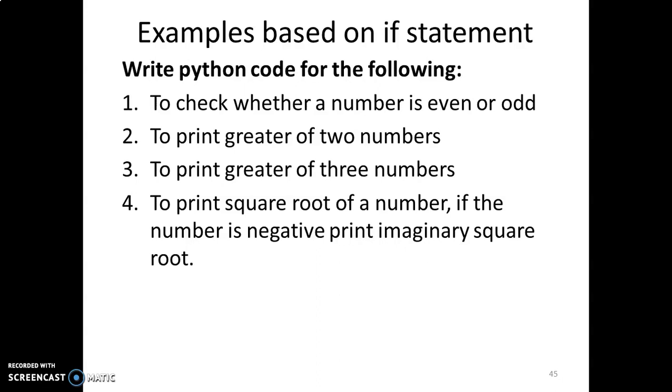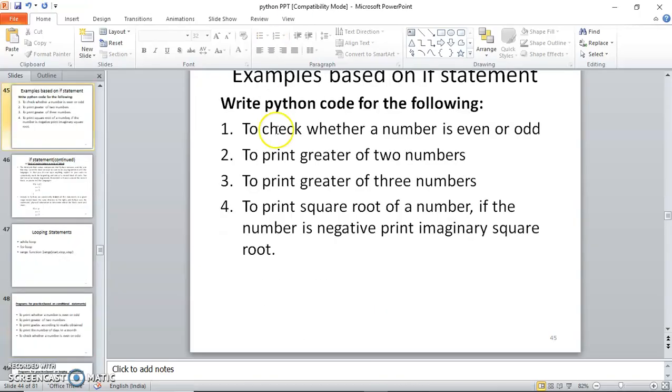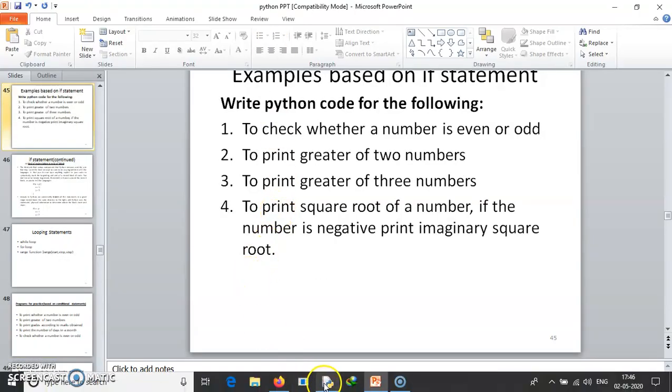I've taken up a few examples. You can try more on your own. We'll be writing these programs to check whether a given number is even or odd, to print the greater of two numbers, to print the greater of three numbers, and to print the square root of a number if it is positive. Otherwise, if the number is negative, we can print the imaginary square root. So let's start a Python interpreter session.